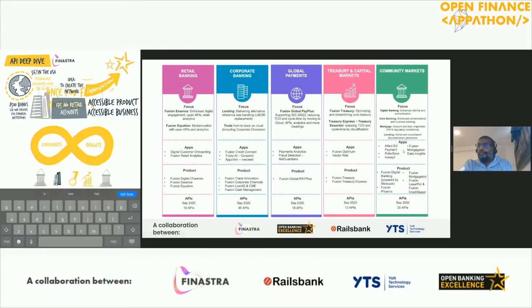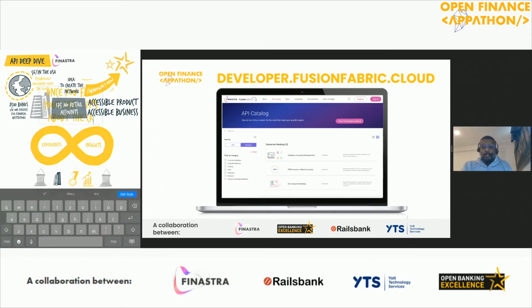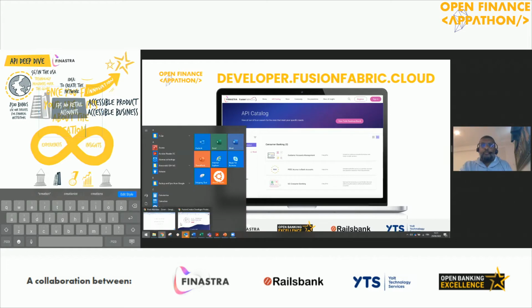So there are a lot of apps that have been built already, but what we want to do is to give you the opportunity to innovate on top of that and bring even more innovative applications. So that's really the purpose of those APIs. So let me show you how it looks.